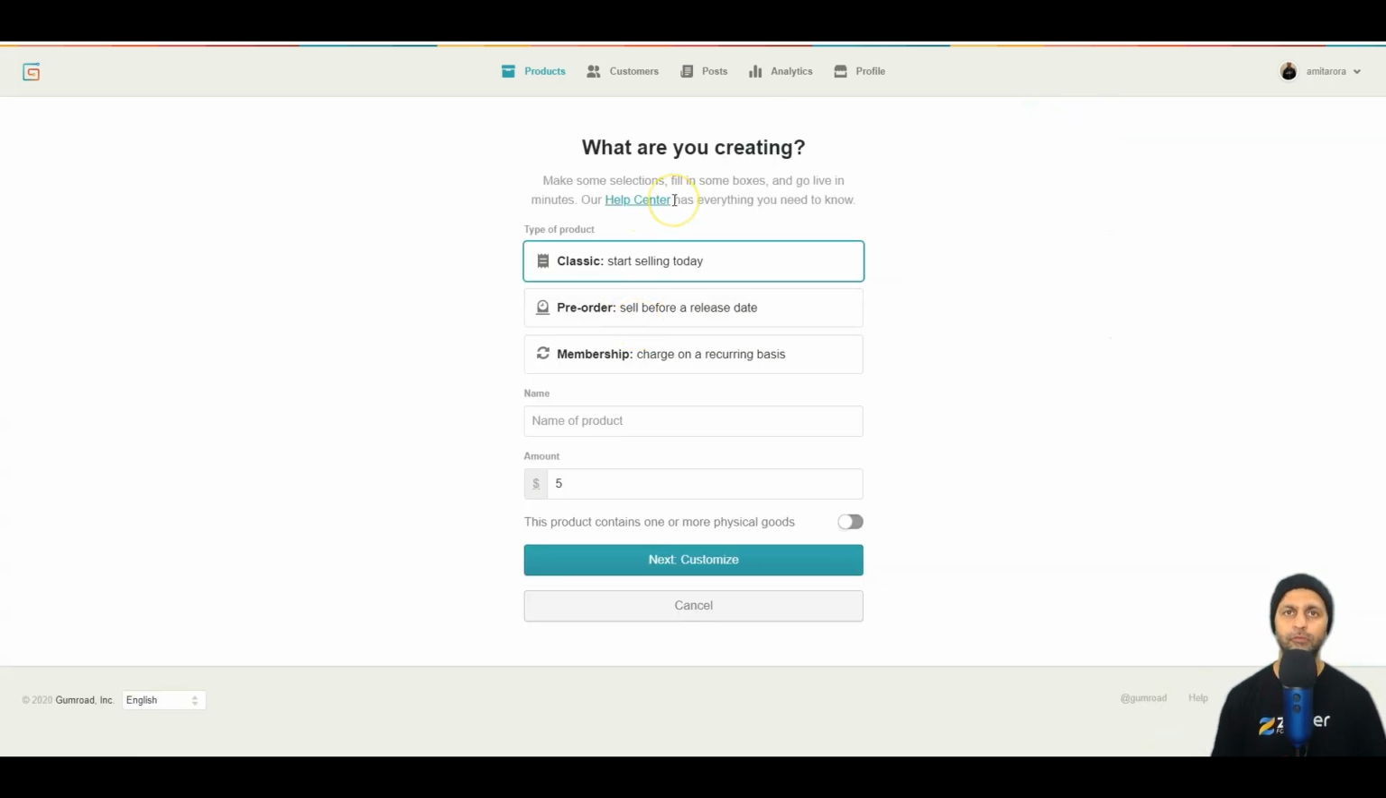So first option you're given when you sign up on Gumroad is, do you want to pre-sell a product, you want to sell a membership which would be recurring monthly revenue, or do you want to start selling just a simple one-time sale? And that's our goal here. I'm going to call this pay what you want, and we're going to leave the amount at $5 because we can customize this later. And then we're going to click next, customize.